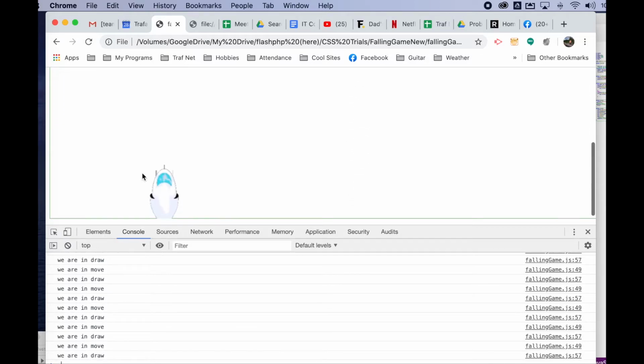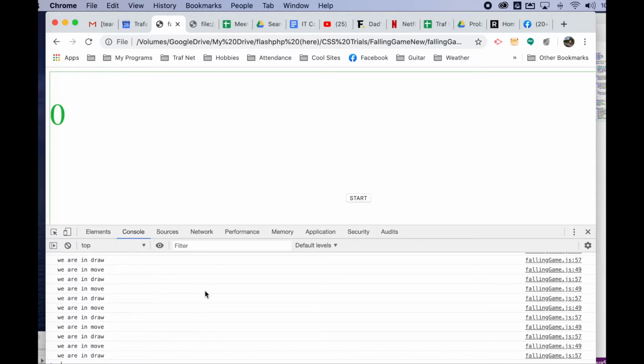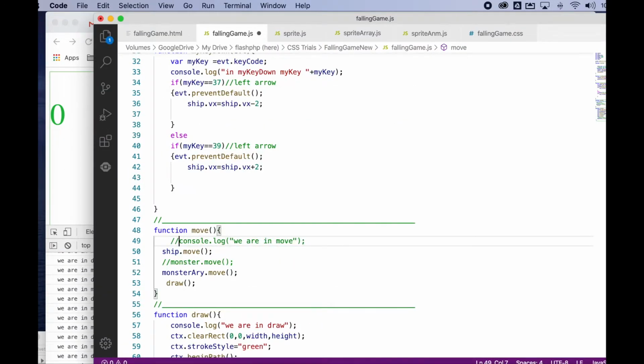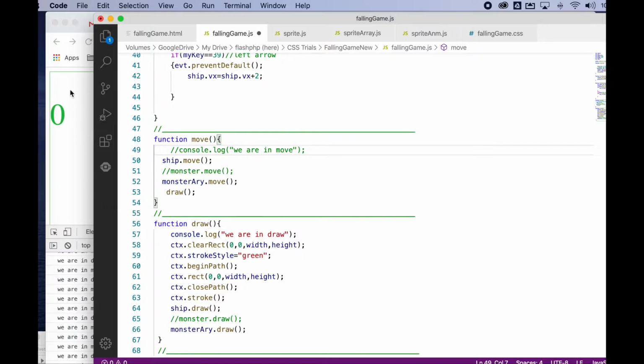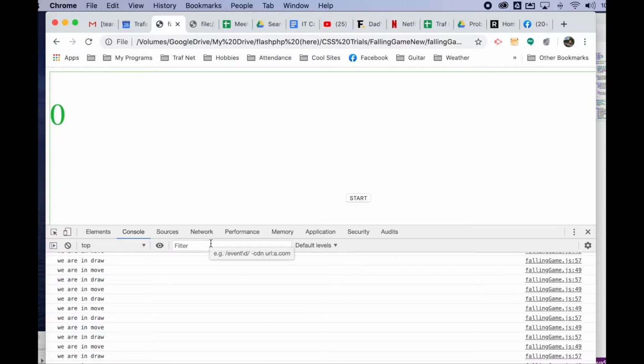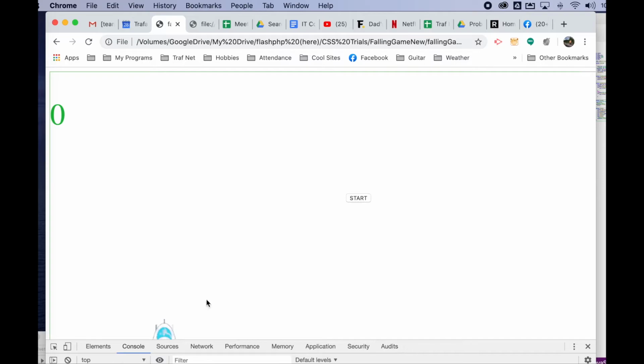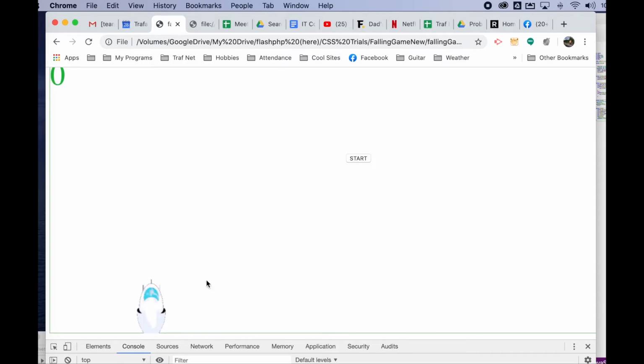I'm still not seeing the sprites though. We're not seeing the array of sprites that we're supposed to see. Let's get rid of those console logs. We are in move, we don't need, and we are in draw, we don't need. And we can see that green rectangle around our canvas, and we can see our spaceship, and we can control our spaceship, but I don't see the array of monsters.